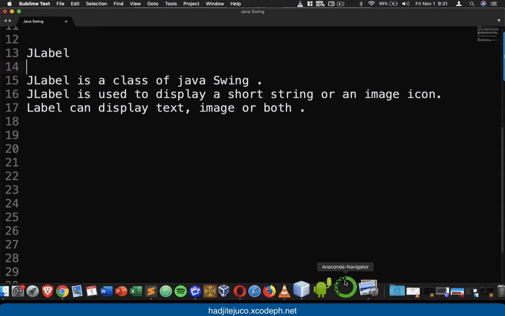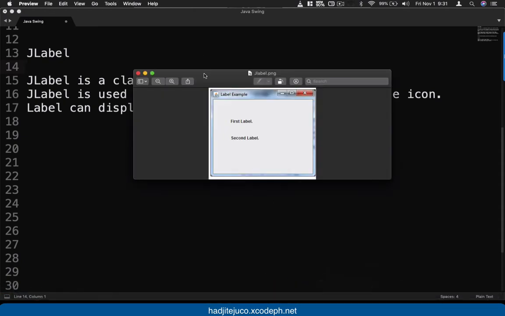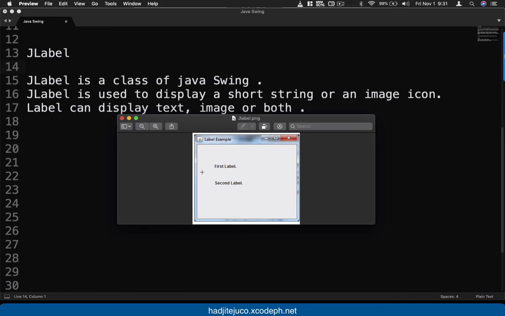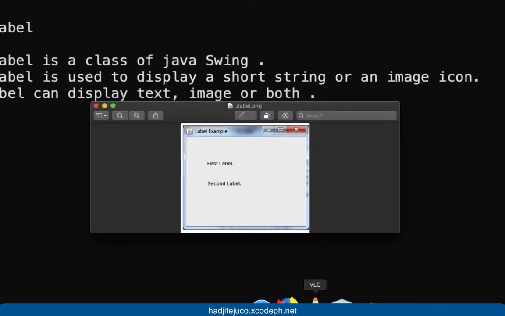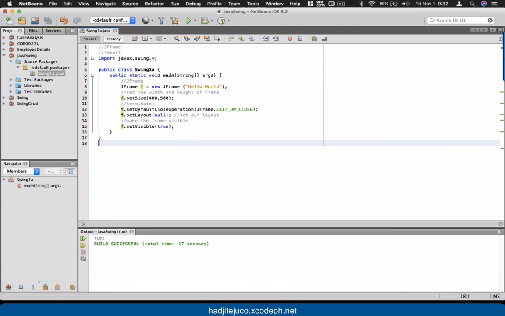I have here on the screen an example of a JLabel. So we have here our frame, and then inside the frame, you have to place the labels that you're going to have. So for example, we have here first label, then we have here our second label. So let's create an example that displays the items here. Let's now go to our NetBeans program.